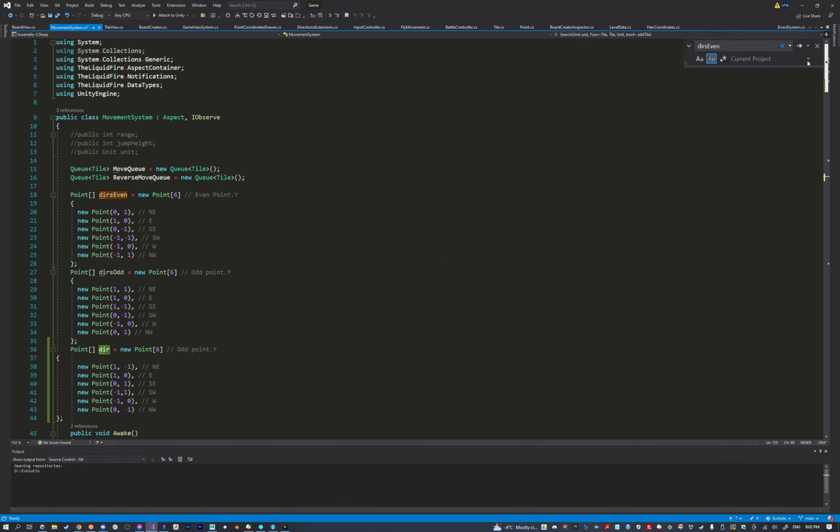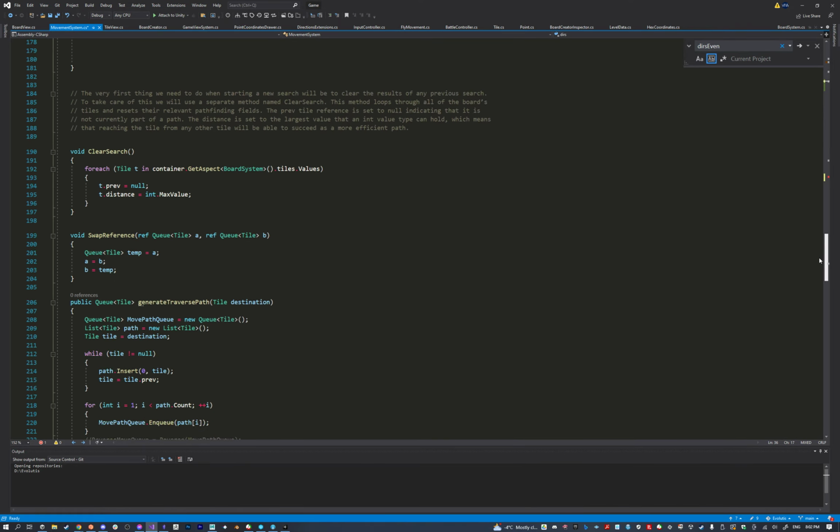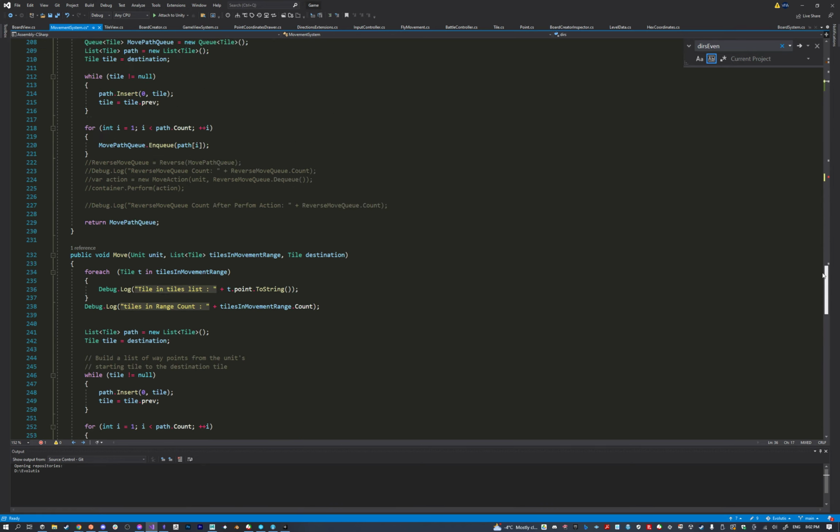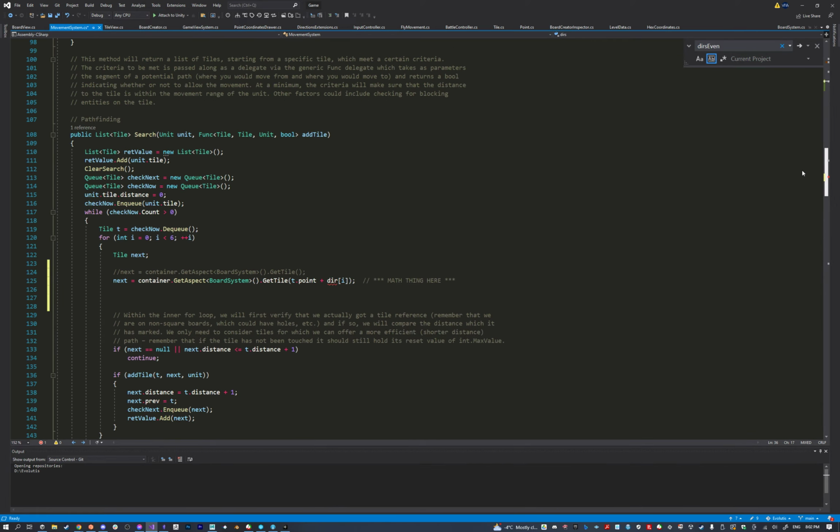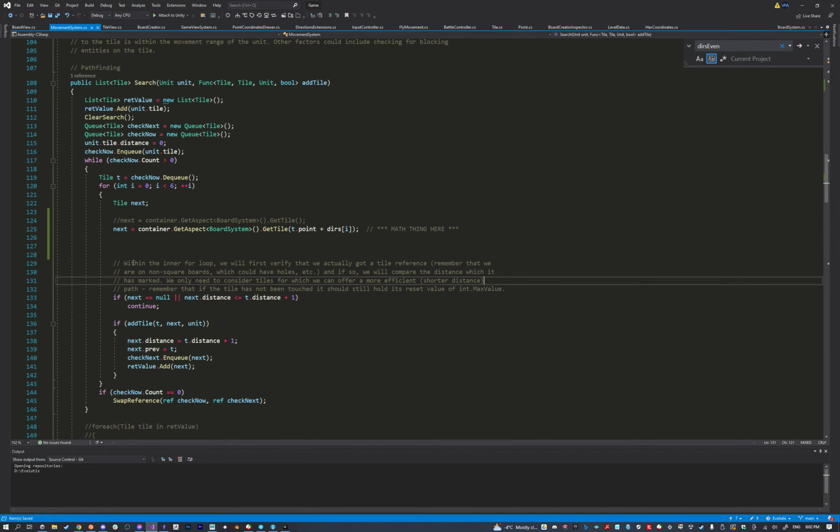Did I not have an S at directions? I did not. I'll put an S on that and makes it a little bit more like it should be. Now where was I? Oh, here it is. There we go, give that a save. Okay, now let's see what else it's doing. Within the inner for loop, we will try to verify what we actually got a little reference. Remember that we are on a non-square board, which could have holes. Right. I am going to have holes, and they're not going to be handled the way that it's currently handled, though. And if so, we will compare the distance with each.